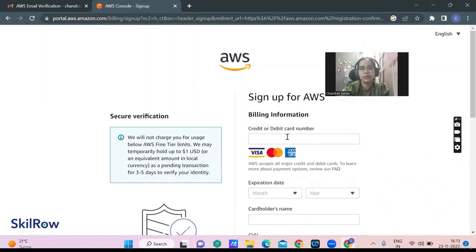You need to give the debit card number. So basically, it's for the verification. It will only charge you ₹2, mostly for India account creation. It will be refunded also to your account. It's basically to verify your identity. So, as you see over here, it's written, we will not charge you for usage below AWS free tier limits. I'll come to that. What is AWS free tier limits?